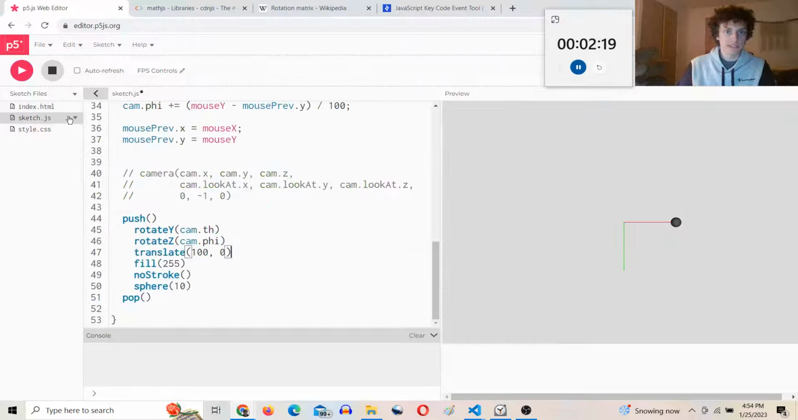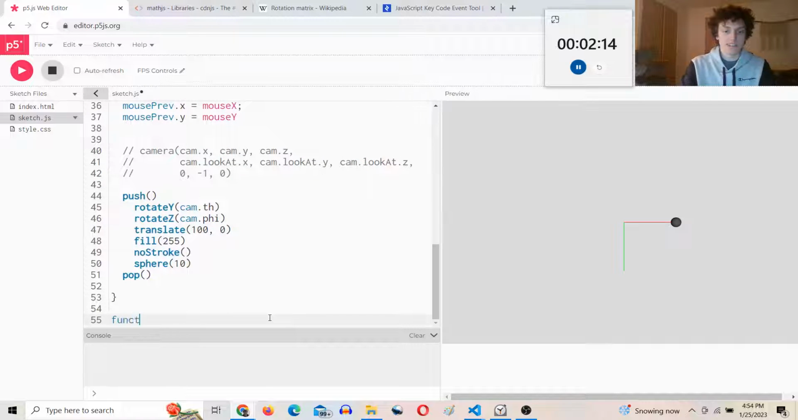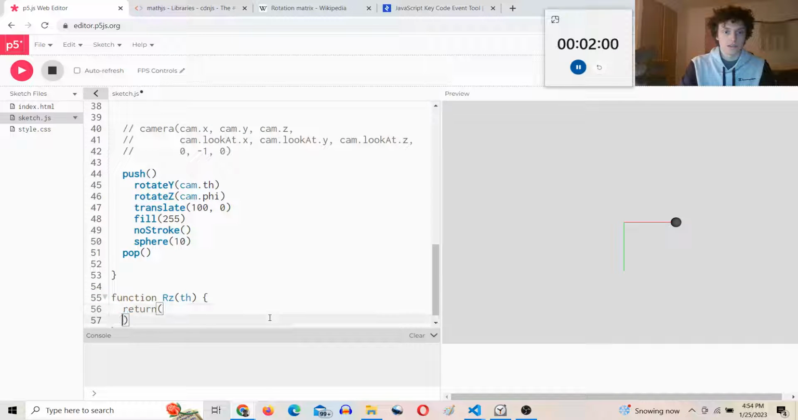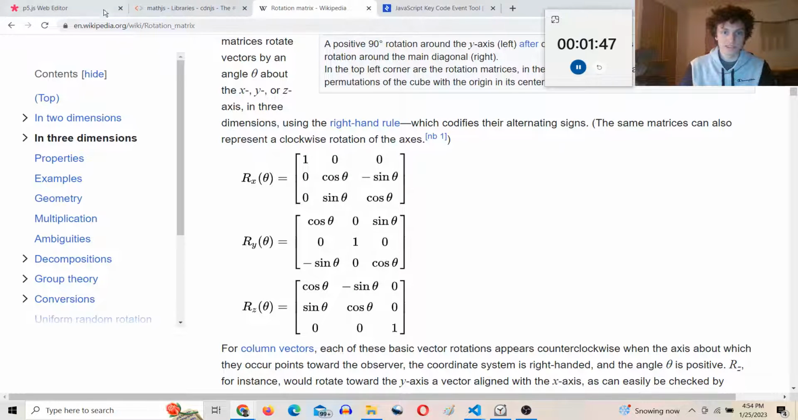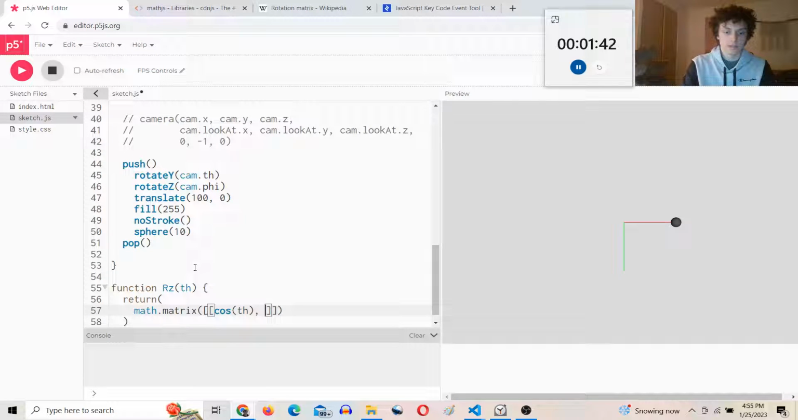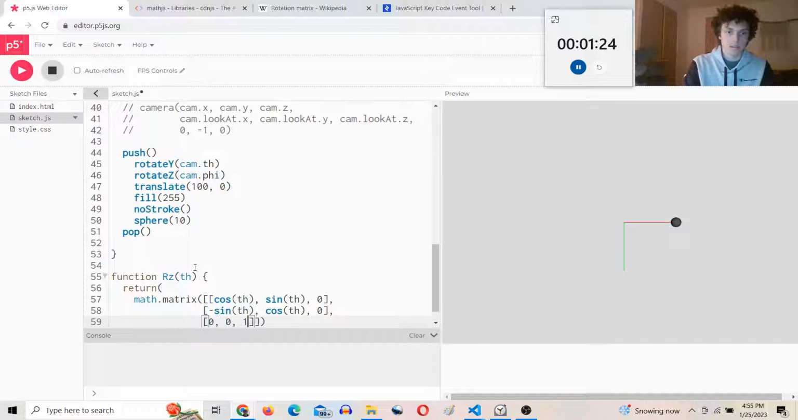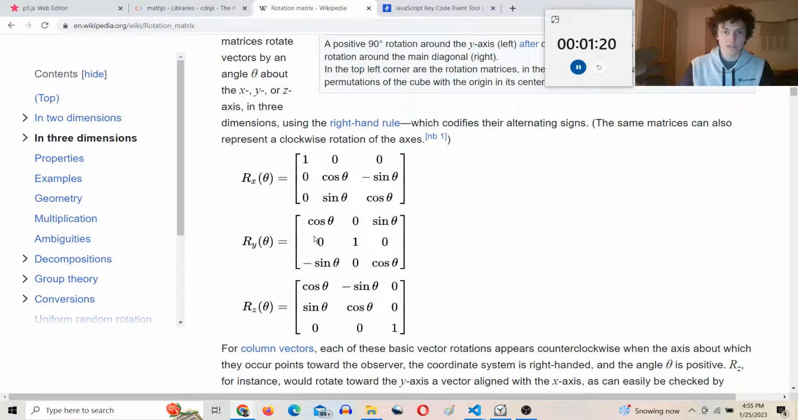Okay, so now we should have an object in our JavaScript called math, and then I should be able to say function rz of some angle, and it will return math.matrix. And this is an array, and we need the columns here. So it'll be cosine, sine, negative sine, sine. So cosine of theta, sine of theta, 0. And then negative sine of theta, cosine of theta, 0. And then the last column is just 0, 0, 1. So that's our z, and then our y is cosine, negative sine, sine, cosine, and a 1.